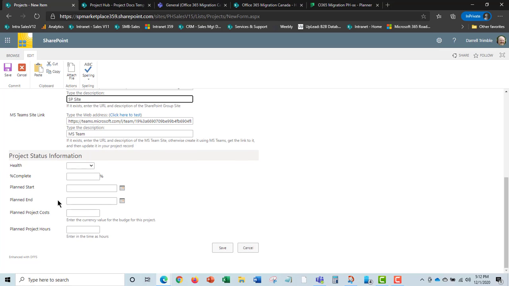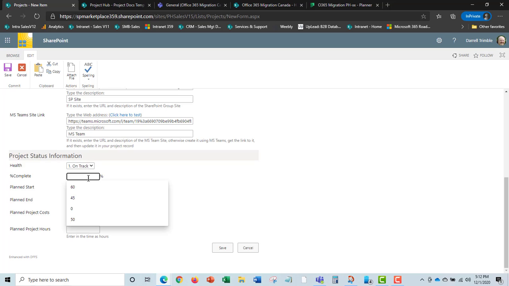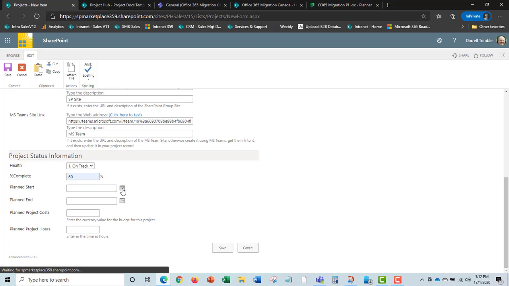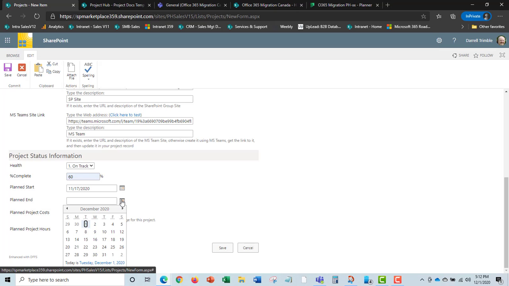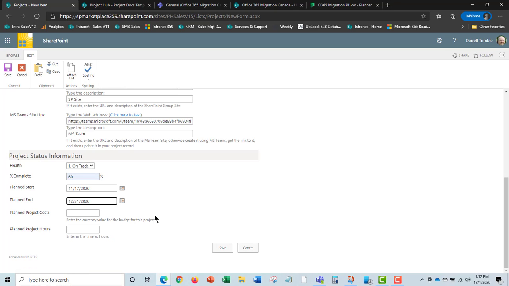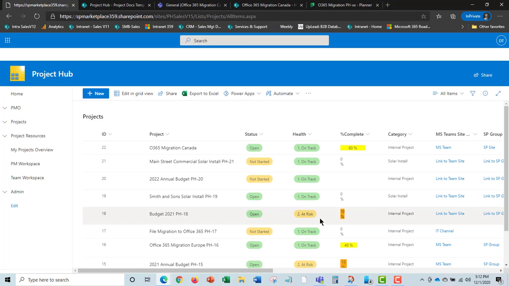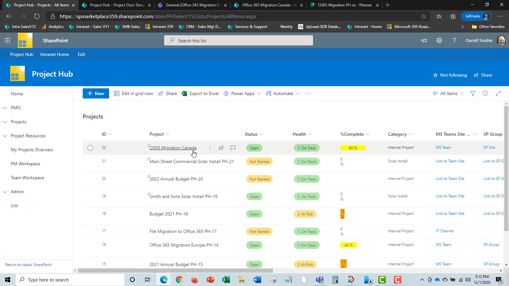And now I can put in other information here. Health of this is on track, and actually it's about 60% complete. And the overall planned start date was actually back in November, if I want to just catch it up here, and the planned end date is by the end of the year. And I'll hit save. So in this case, what happens is we see immediately we have Migration Canada and we have links to these because they're an existing site. Okay, and of course, we now are tracking this in Project Tracker.